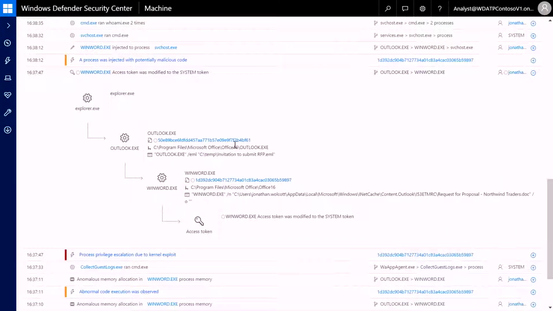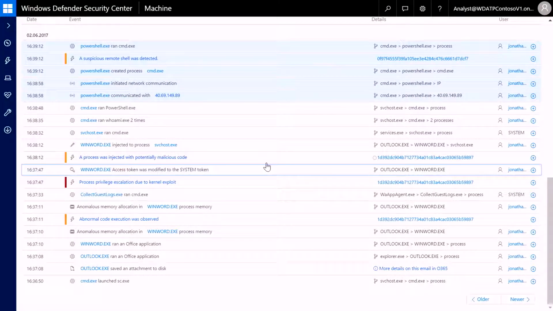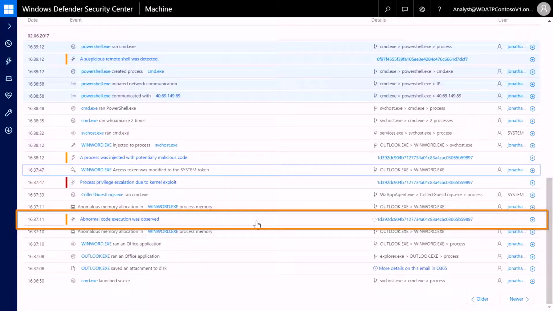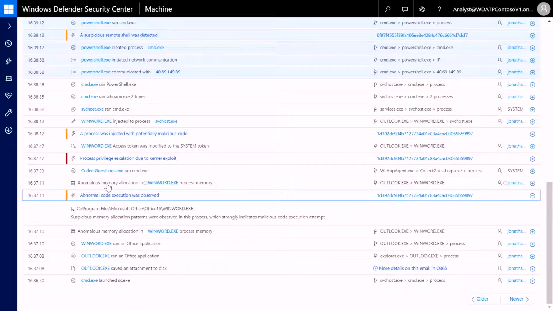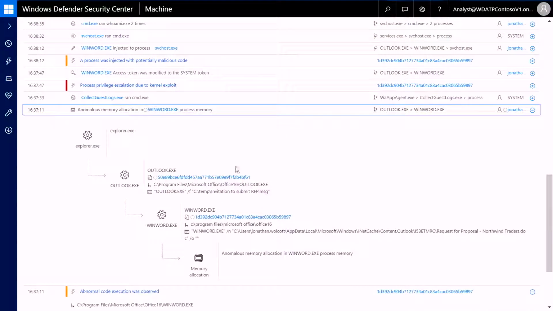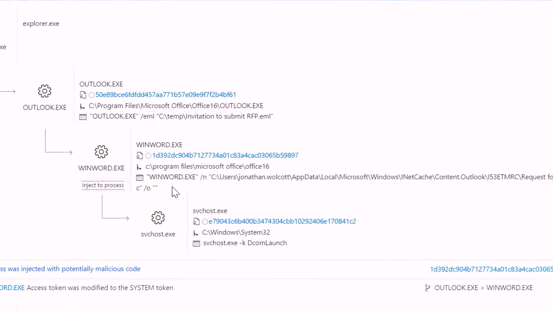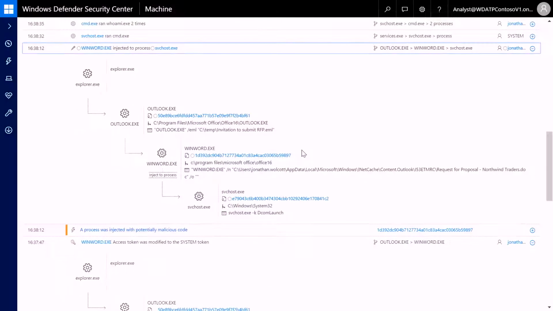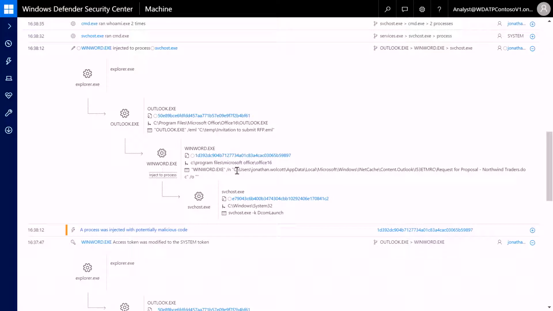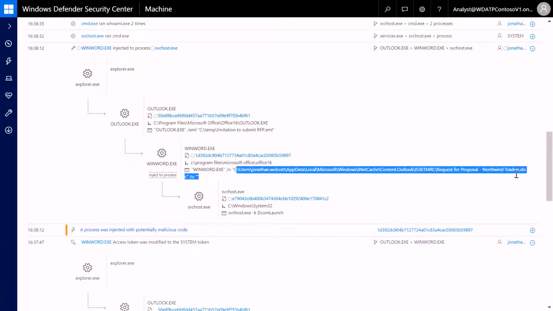So another alert, when we go down in time, was abnormal code execution that was observed. If I click on the related event, for instance, I can see again the entire process tree of the memory allocation. Another thing that I would highlight here was the cross-process injection that we saw in the attack, where Word injected into SVC host. And if I click on this, I can actually see here the injection into the process. So we saw already in the events that Outlook started Word, and from there a file was involved. So WinWord opened this specific email here.